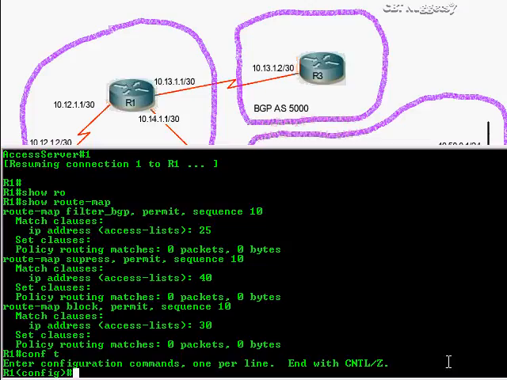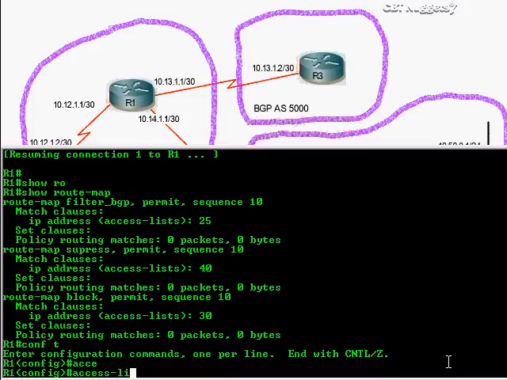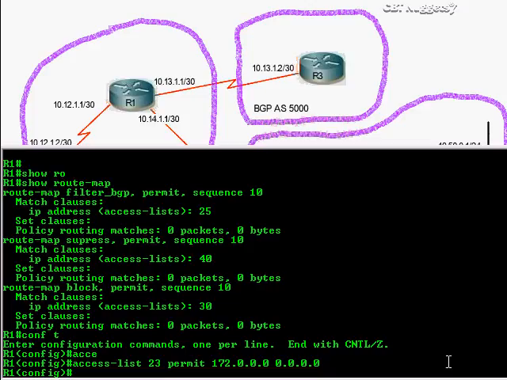I'm going to create an access list, and this is going to be mind-blowing. Access list, let's do 23. I know I haven't used that. And I'm going to say permit 172.0.0.0, wildcard mask of all zeros. And then from there, I'm just going to leave it blank.